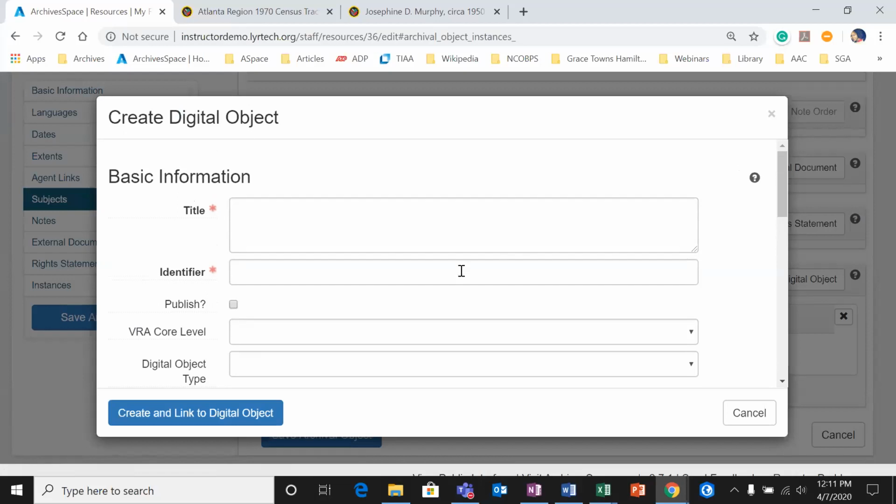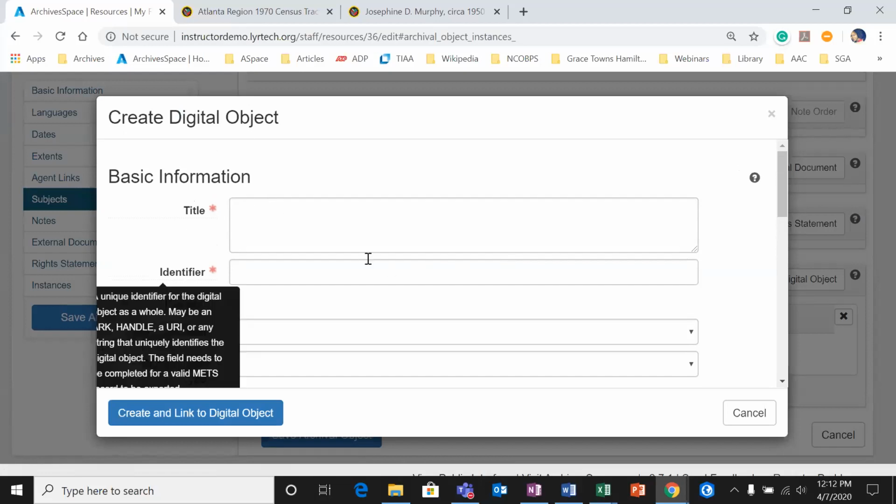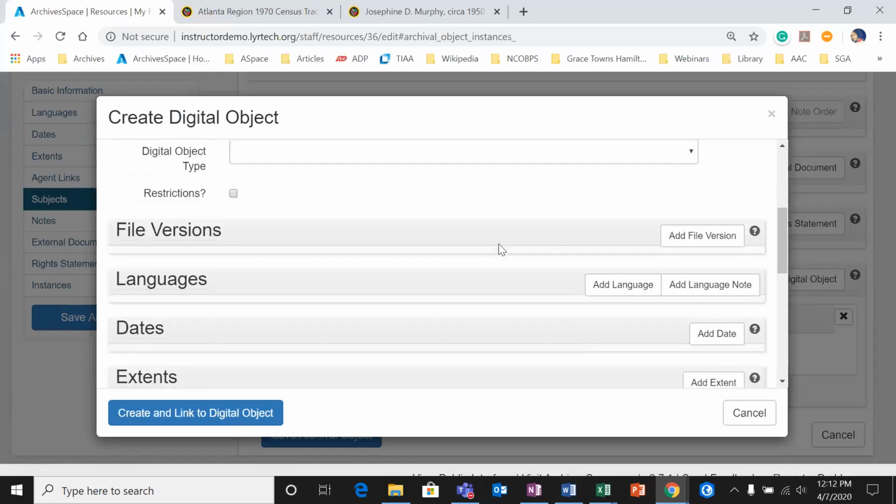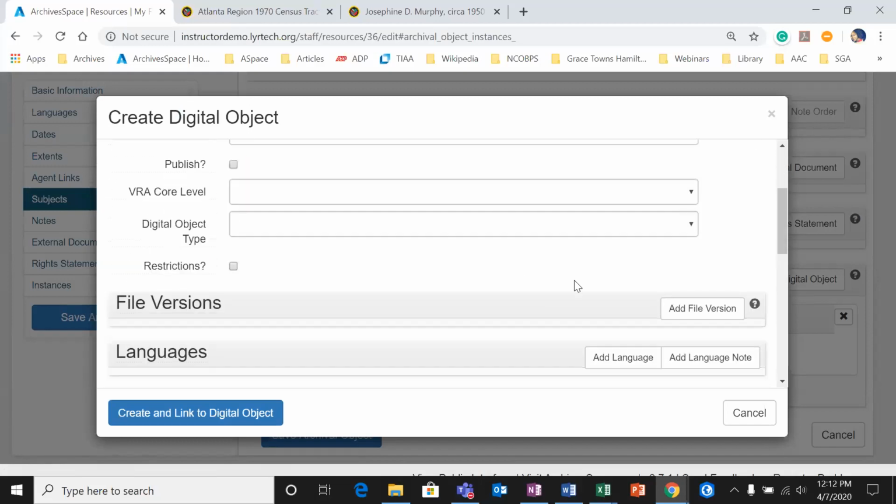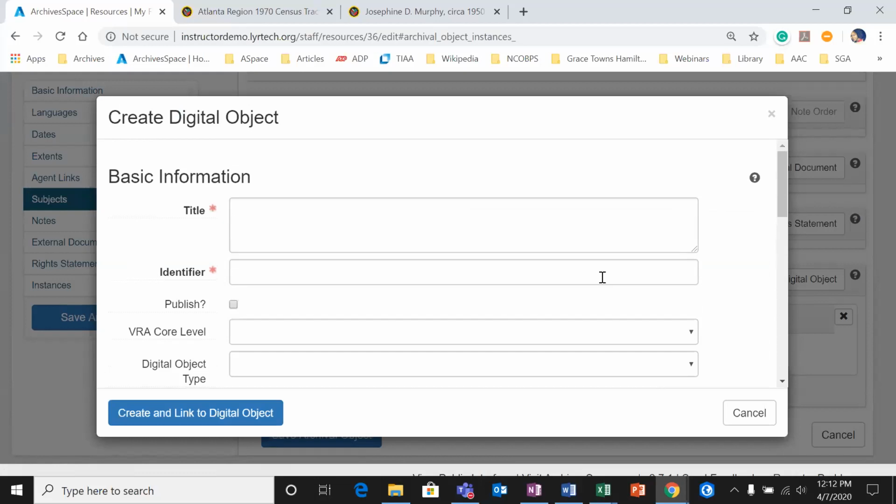I want to show that for digital objects, you are only required to have a title and identifier. All other fields are optional, but if you do add them, they have their own requirements, and we will go through that.